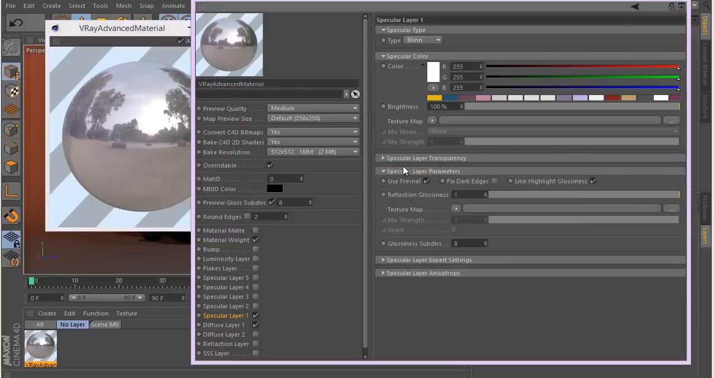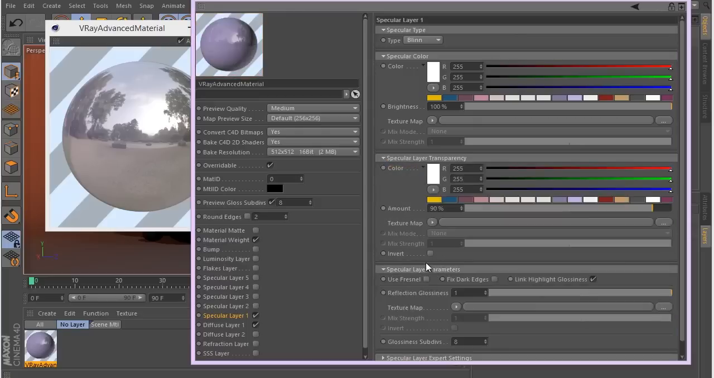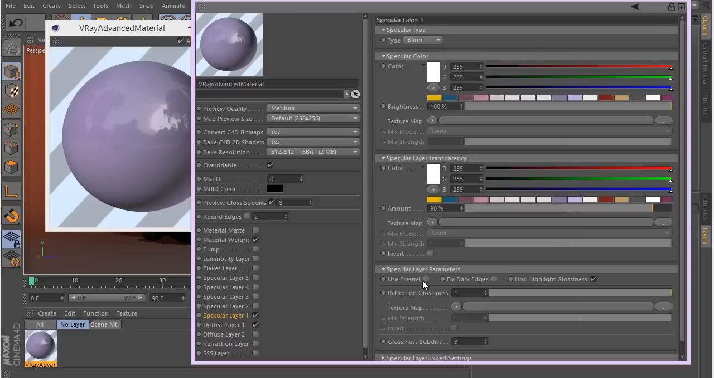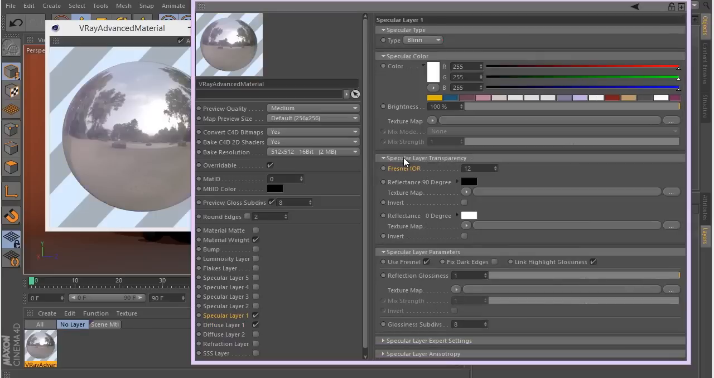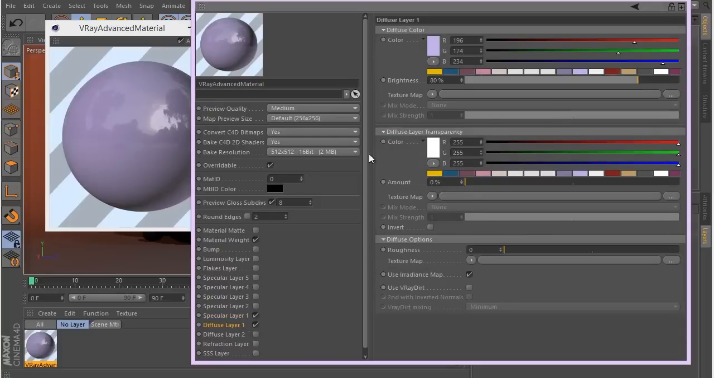The next thing is this, let me talk about the specular layer parameters. You can see the Fresnel here is basically enabled. If I disable that, you can see you have exactly the same parameters as you had in your diffuse layer transparency. And right now you have specular layer transparency. If I enable Fresnel, you see the specular layer transparency options are replaced with these Fresnel options, and you control the layer transparency using Fresnel or using what we learned in the diffuse layer transparency.